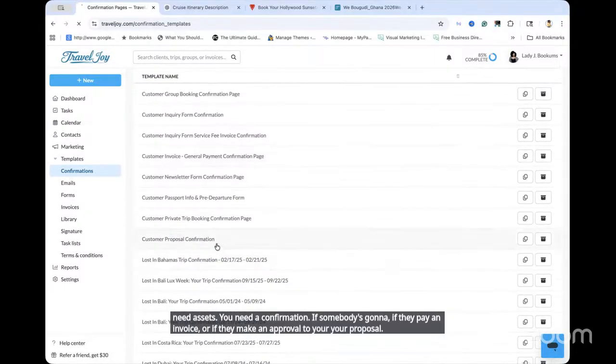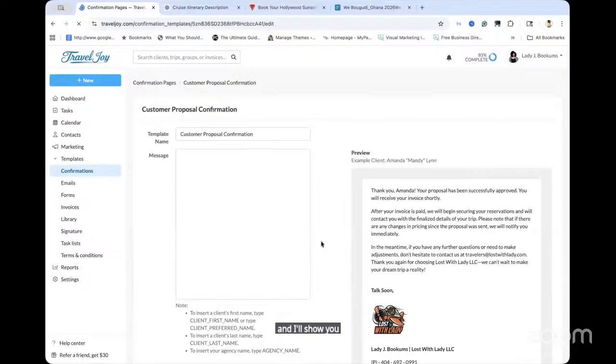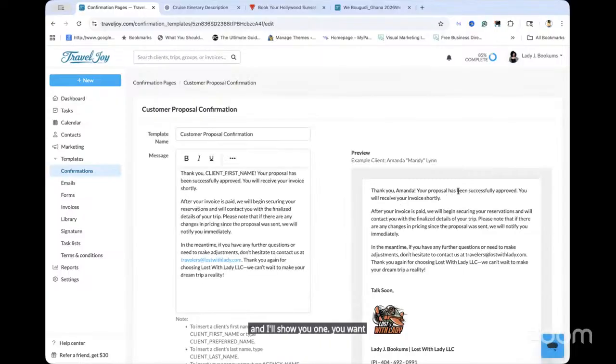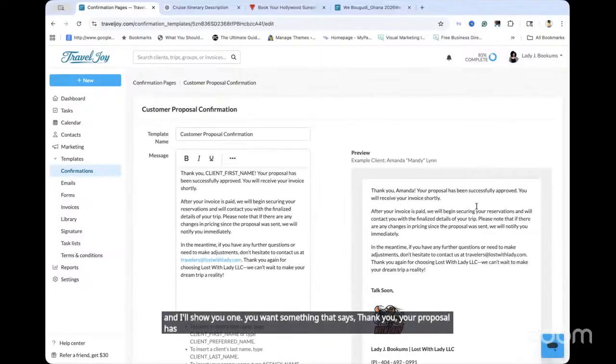proposal, and I'll show you one. You want something that says, thank you, your proposal has been successfully approved. You will receive an invoice shortly. I have multiple ones, but you want to have this in place because you need your automation so you don't have to physically go and do this.